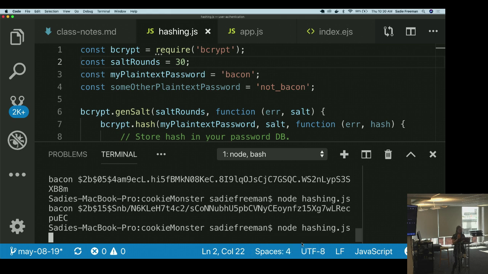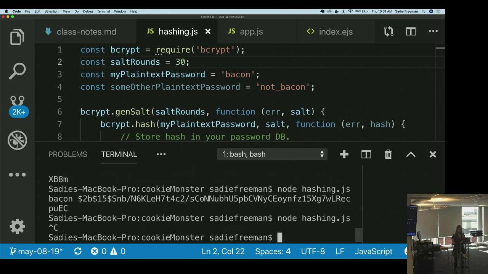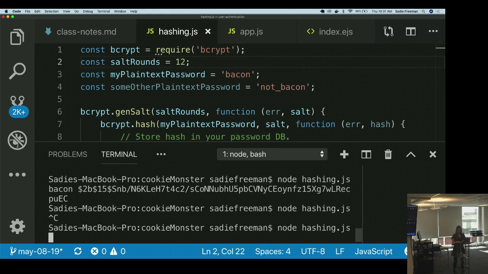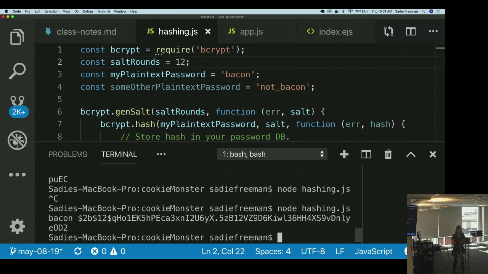So there's a bit of a negotiation here of what's a good number so that it's as secure as it can be, but also doesn't take up too much time. I think 12 is a good standard at the moment for encryption. This is still running. This is 2 to the power of 30. It's probably just going to take forever, so I'm going to stop it. But 12 is good. Cool. So we get bacon, we get our hashed password.